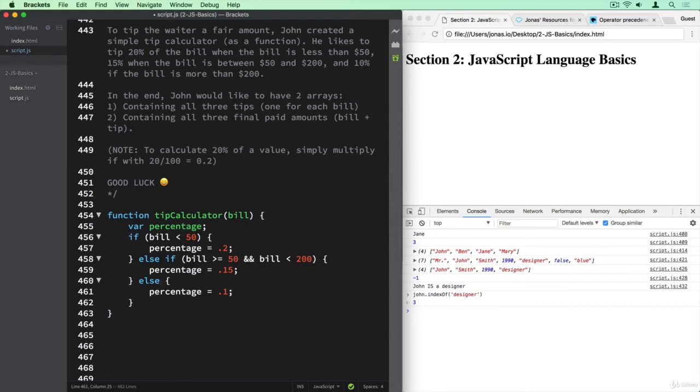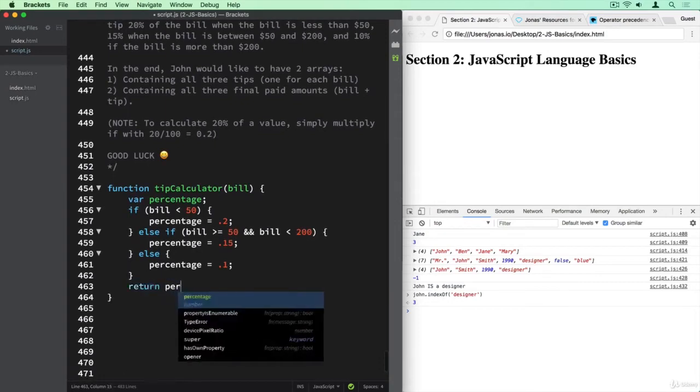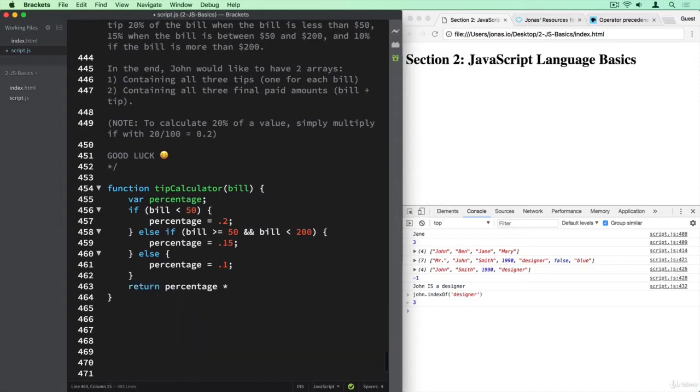Okay, and in this case, we don't even have to specify the if here, because if the bill is not less than 50 and not between 50 and 200, well, then that means that it's more than 200. And so this case here covers all of that. Okay, and so all we have to do now is to return this percentage times the bill. Okay, and so for example, if our bill was $100, then we would multiply it with 0.15, which would then be $15. And so we would return $15 from this tip calculator function.